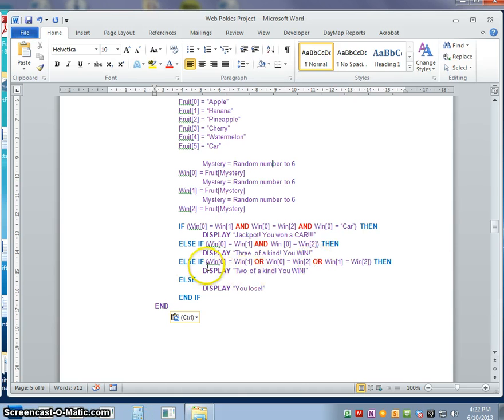It displays. So Windows 0 equals Windows 1 or Windows 0 equals Windows 2 or Windows 1 equals Windows 2, then display 2 of a kind. You win. If you don't get a car, don't get 3 of a kind, you don't get 2 of a kind, then the only thing left now is else, you lose.